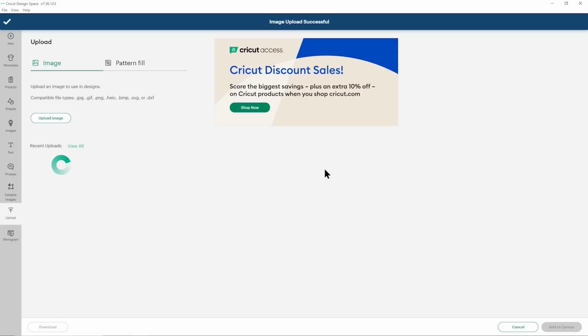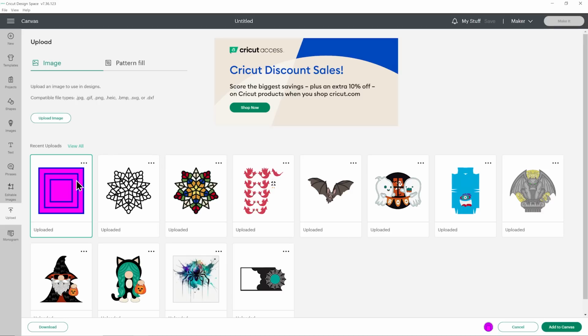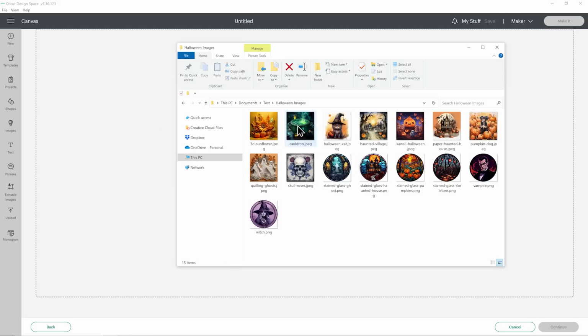and then when it's finished, it will appear in your recent upload, so you can click on it to get the green border and then press Add to Canvas. But first, what I'm going to do is choose which of the pictures to put onto my card. So I'll go back to Upload Image and choose which one to do.